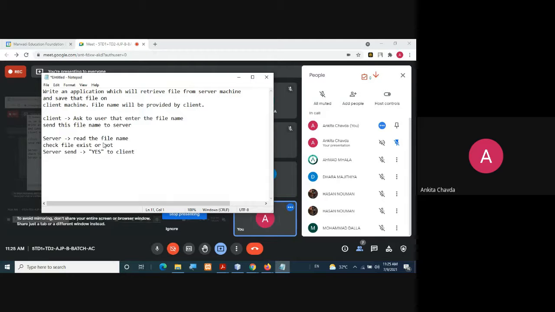And on the client side, it will check whether the server has sent yes or no. If it is yes, it means the server found the file. Once the server found the file, it will send me the content, and then I'll make another file at my side, at the client side. So again, if it is yes, it means the server found some file.